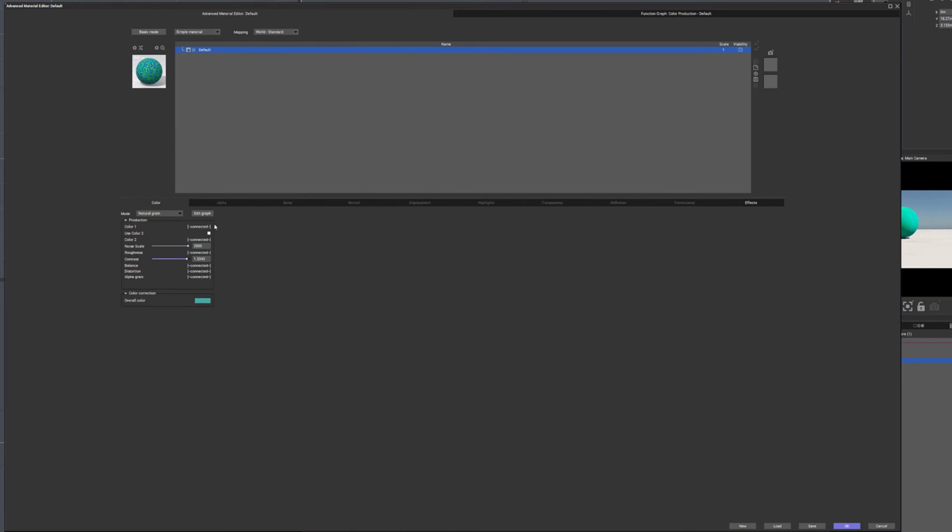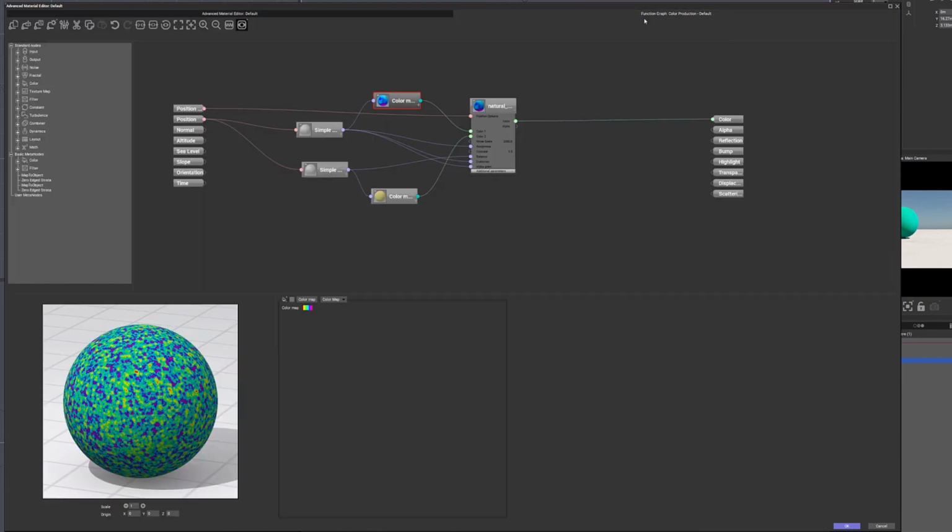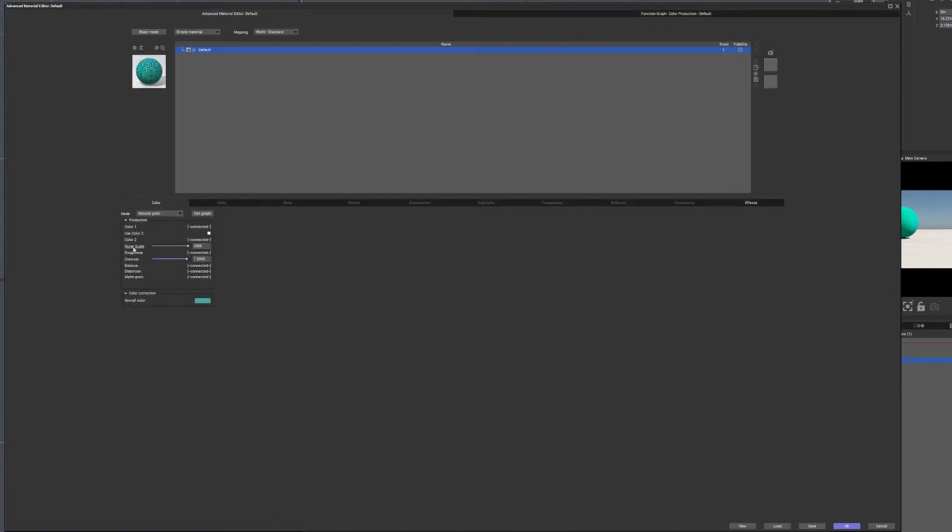And remember where we said first color, it's showing connected. So we're using it in the function. Color, second color, also showing connected here, because if you remember, let's go back, it's what we're connecting them to right here. So it's showing us. We also did not connect the noise scale.